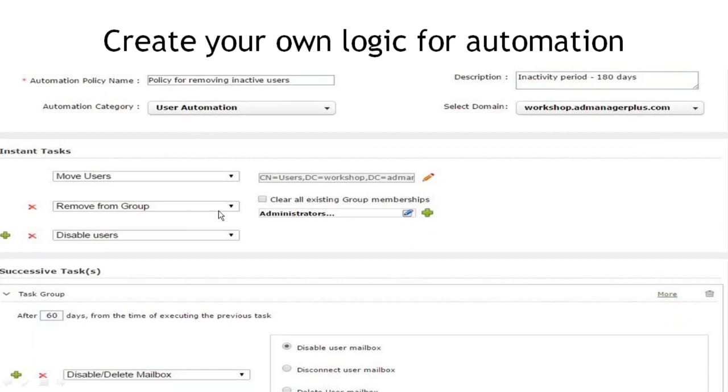So I'm just going to remove the group membership. And I'm going to disable the accounts. I'm not going to delete them right away, but disable them, all right? Just in case they step back or step into my organization again, I can re-enable the account. So move users, remove them from top security groups, disable accounts.